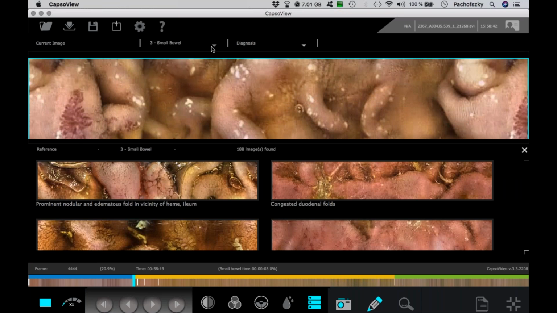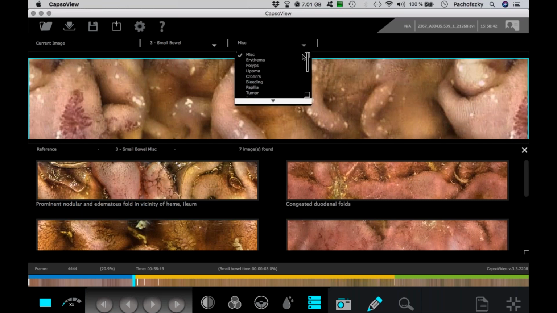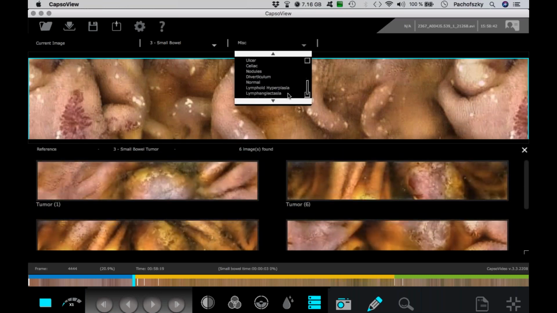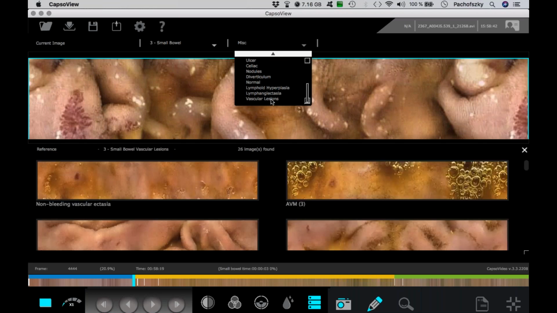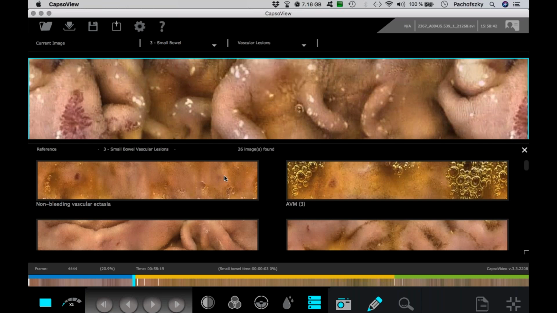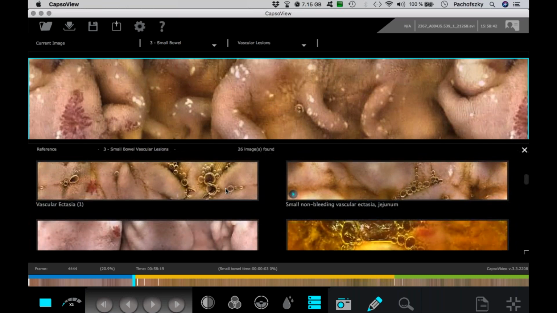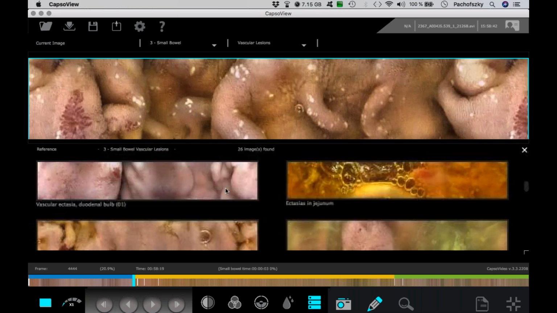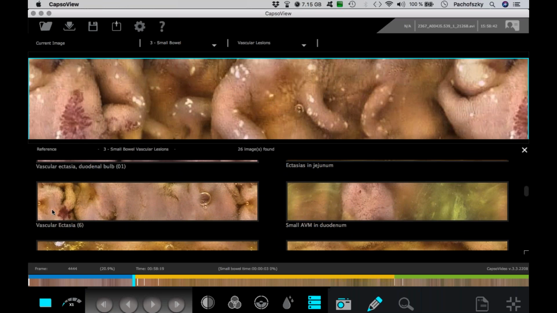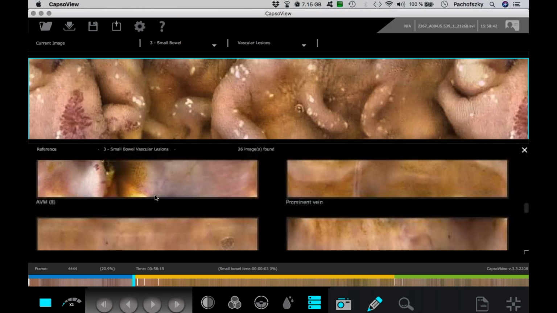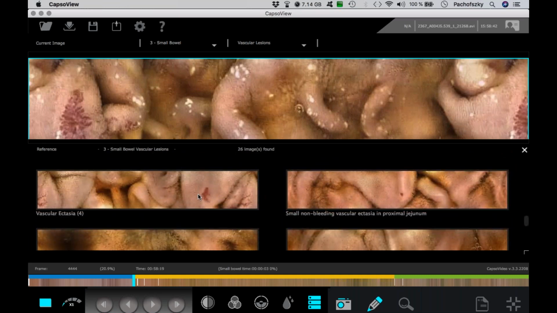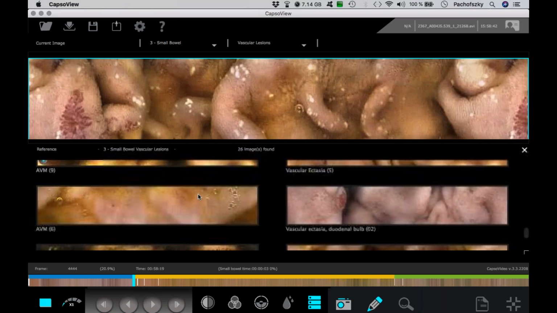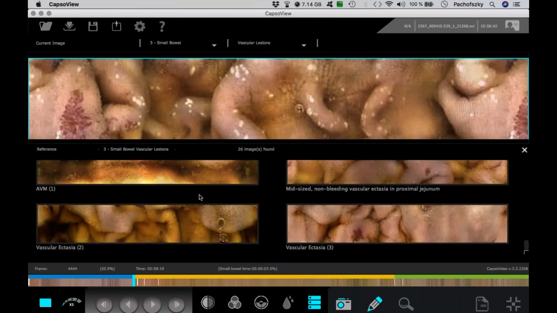But here we can look for the small bowel. We can go for diagnose, and we will look here for vascular lesions. And then you can see here a number of lesions, here called vascular ectasia, AVM, or like I call it an angiodysplasia.